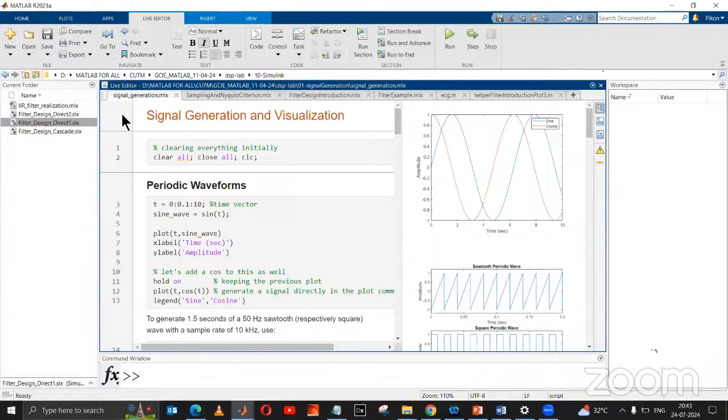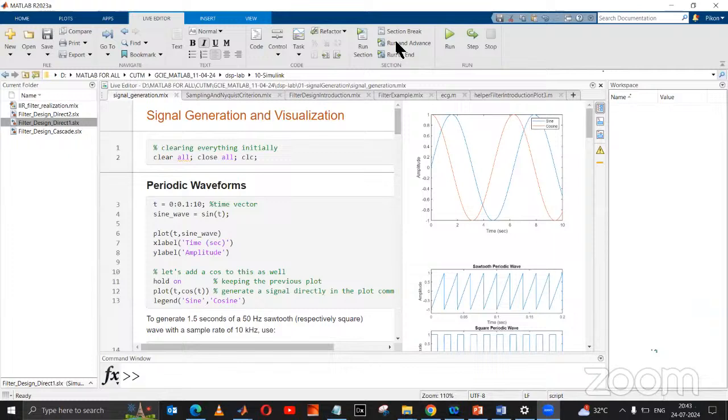My screen is visible, sir? MATLAB screen is visible? Anyone please respond, is my MATLAB screen visible or not? Okay sir, thank you so much, sir.